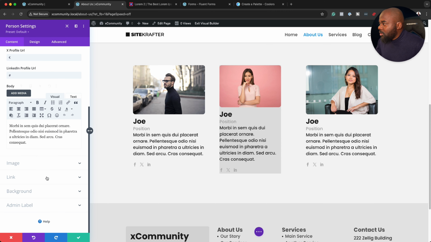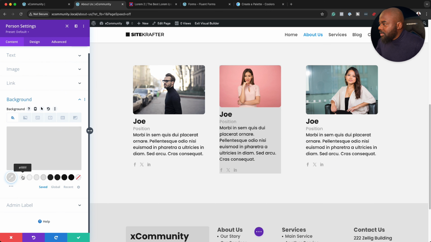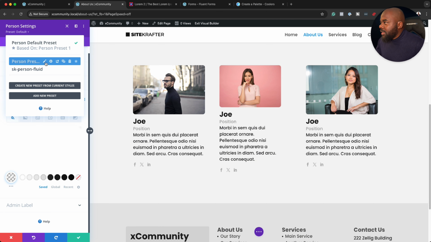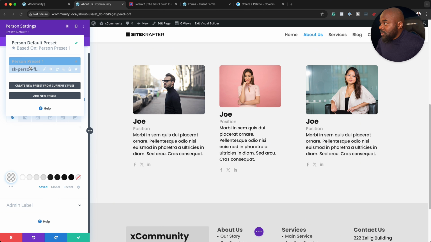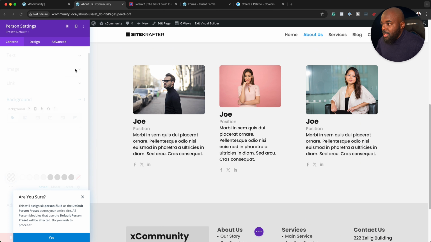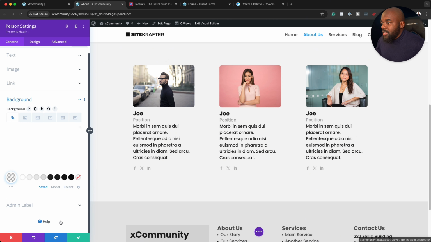I'm going to come all the way down here to background and set this to transparent. Okay, I'm going to go ahead and update like that. And then I'm going to set this as a default by clicking here on the star. Now remember, you need to do that so that the setting is applied to pretty much everything on your page.